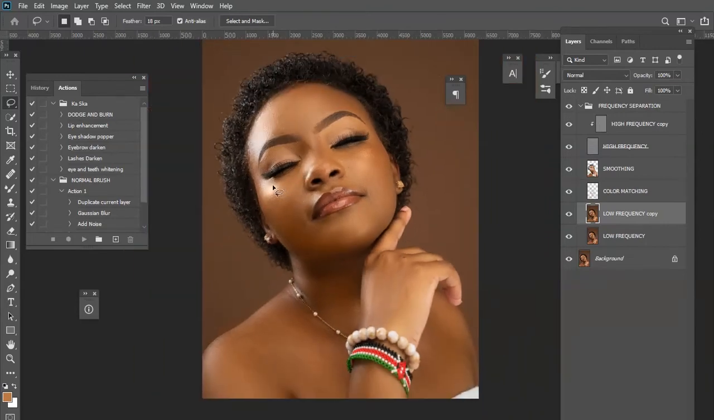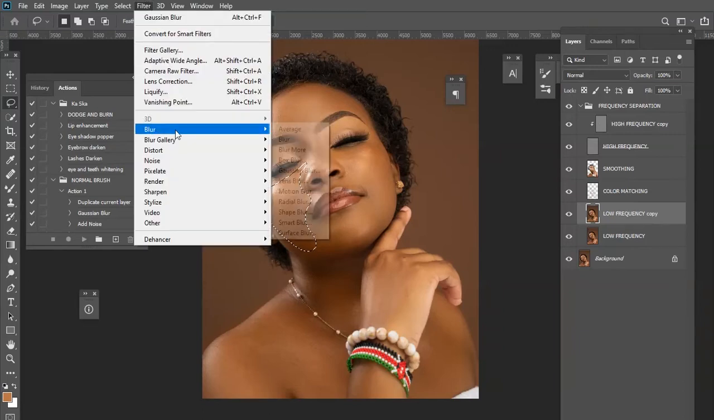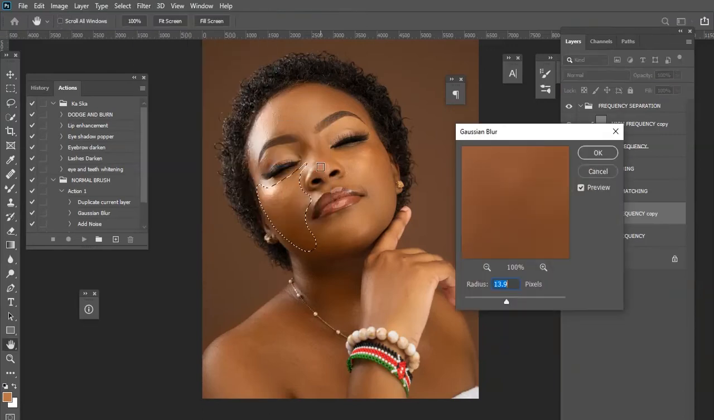Then once you've done that, you're going to highlight the skin surface to which you want to add some smoothing. Once you highlight that skin surface, come to filter, blur, then Gaussian blur, where you're going to adjust the size of the Gaussian blur to the radius of your preference. Let me use 12.5.